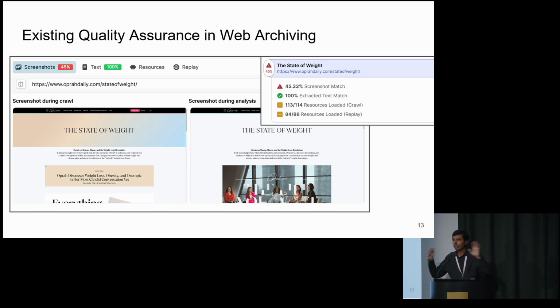And again, this is by no means meant to nitpick on BrowserTrix. We love those guys and we were working with them, but these are standard metrics that anybody might use to compare the archived page and the replayed page. So let me talk about some of the limitations of this.